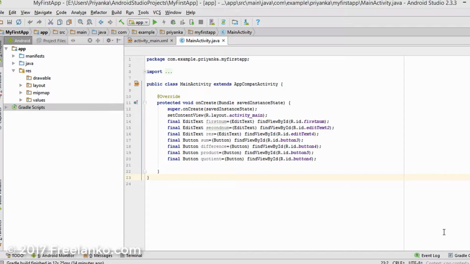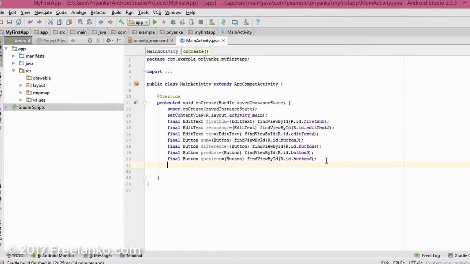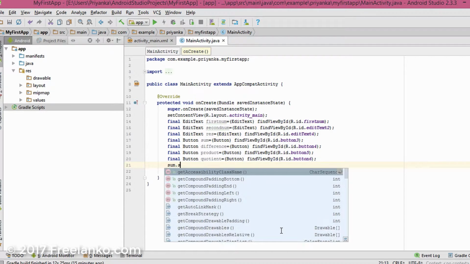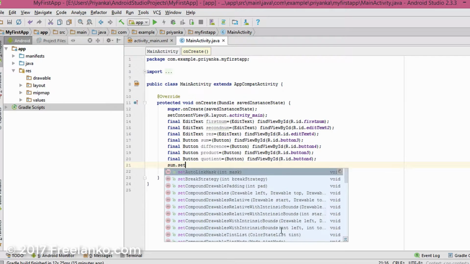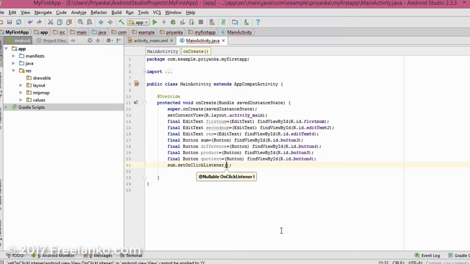Now in this video, we are going to set our buttons to action. For that, we need to set the listeners for our buttons. So we are going to use the object that we have created for different buttons. I'm going to start with the sum. So write sum dot set on click listener. So this is basically a function which helps you to get your buttons to perform their tasks.